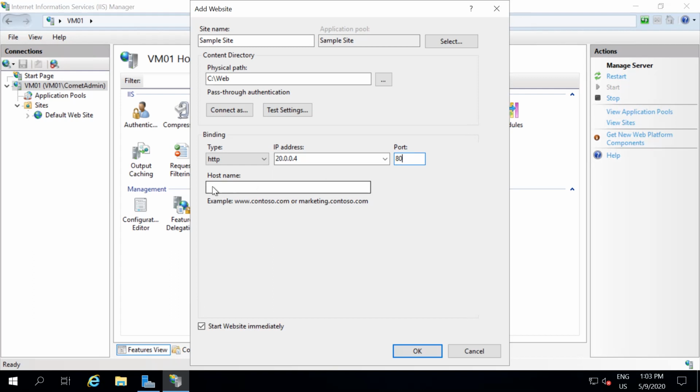And the host name, right now I'm going to leave it blank, or you can use any other name which is able to resolve inside this host. But right now I don't have any name to resolve, so I'm just leaving it blank.